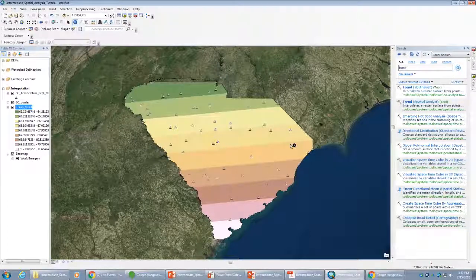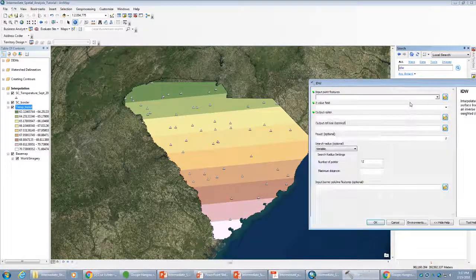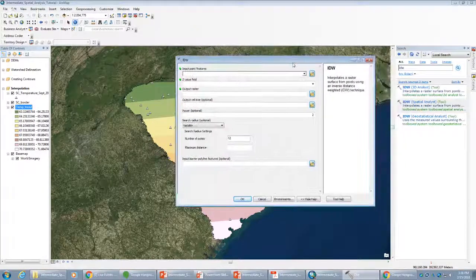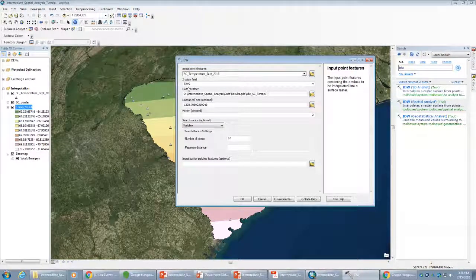The next interpolator we'll try is the IDW. So let's see how this inverse distance weighting looks when we use that to interpolate. So I'll search for IDW in my search bar. And we want the IDW from the Spatial Analyst toolset. And so our input point features will be our SC temperature, our value field T average, and I'll save my output as temp underscore IDW.